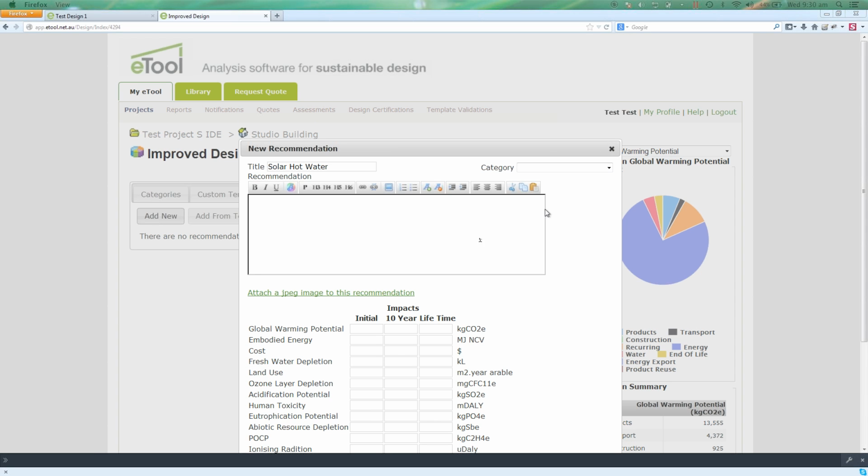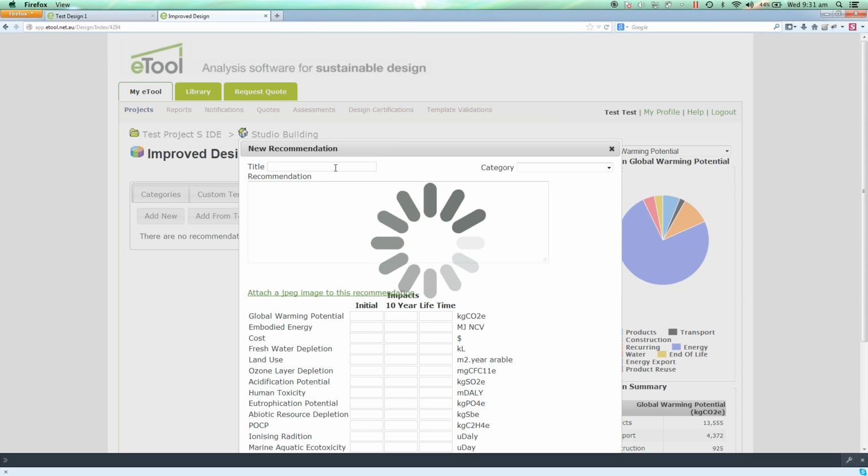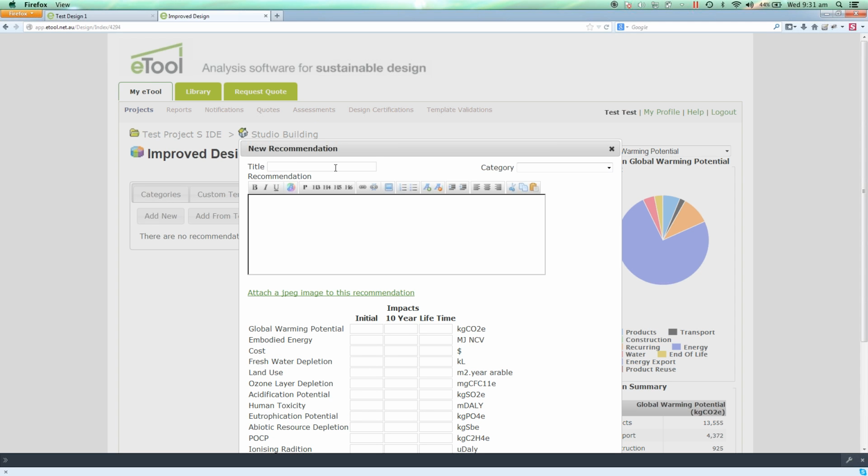I've just started a new recommendation. So I'll just go back out here and have a look at this. I'll show you this. This is a recommendations tab in the eTool console. And really what this enables you to do is record the relative benefits of the improvement scenarios that you're trying to run. We identified that hot water was the big one, that was one of the ones we wanted to tackle. So let's just have a look at that.